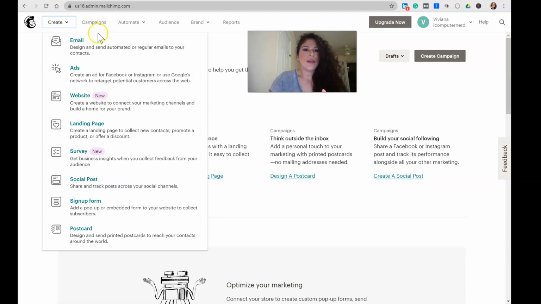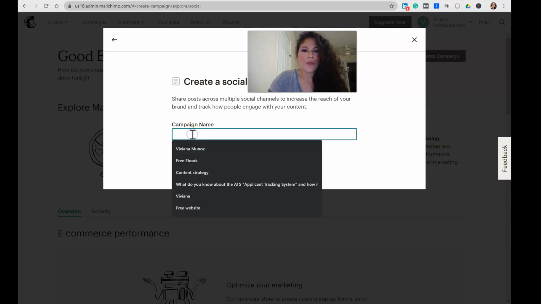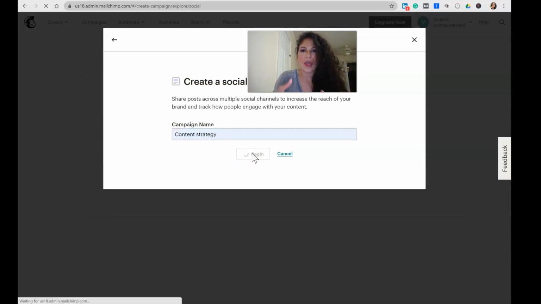On the left-hand side, when I tap or click on create, you're going to see where it says social post. So right here, you're going to click on social post. And I'm going to go ahead and name this content strategy just for tutorial purposes, because it's also going to align with what I'm looking to post here.